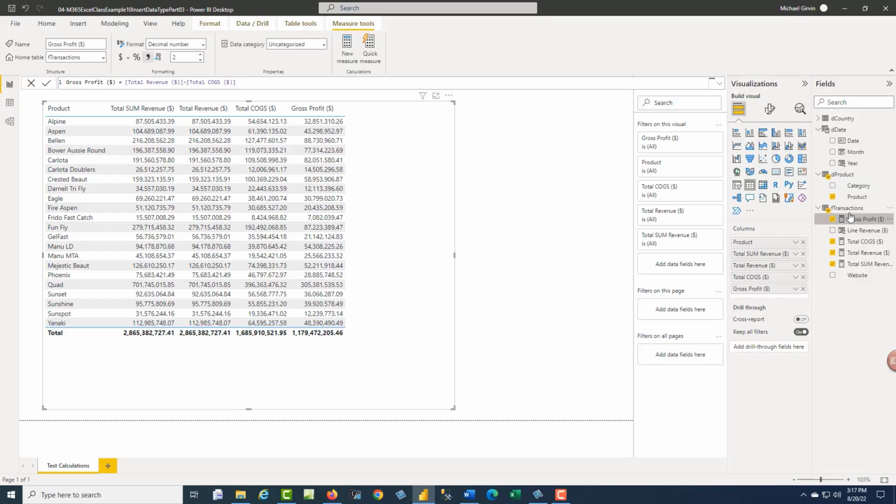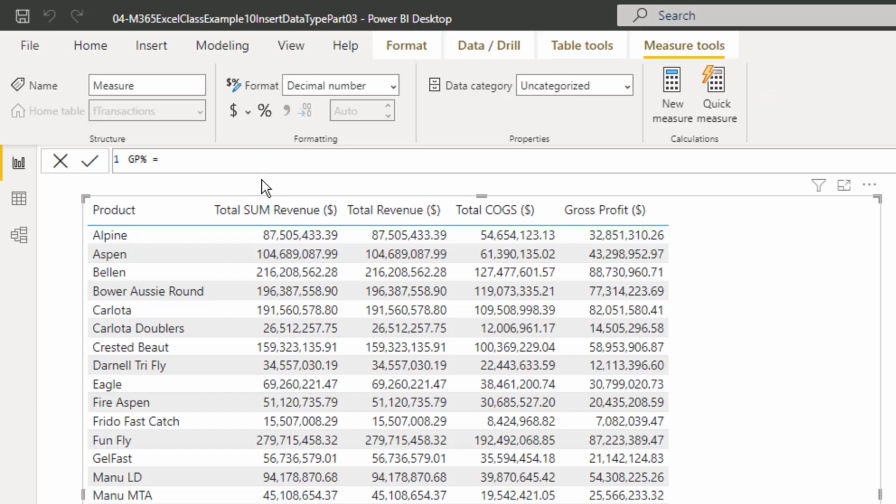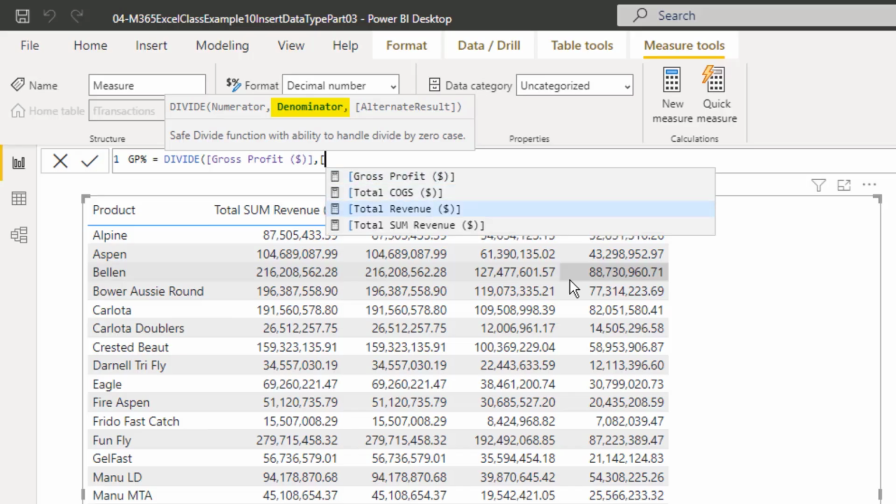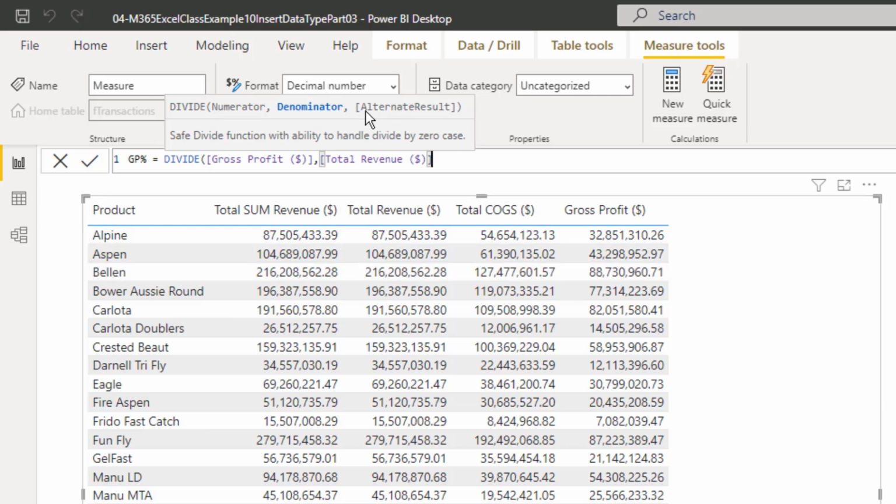So right-click, new measure, and instead of using the division operator in DAX, we can use the DIVIDE function. It needs a numerator, so square brackets, and that's going to be gross profit, comma. It needs a denominator, square bracket, the measure total revenue. Now we could comma and put alternative result. That's what you put in the cell if there's a divide by zero error. If you leave this omitted, meaning just close parentheses, then if there is a divide by zero error, in the report, it'll look like an empty cell.